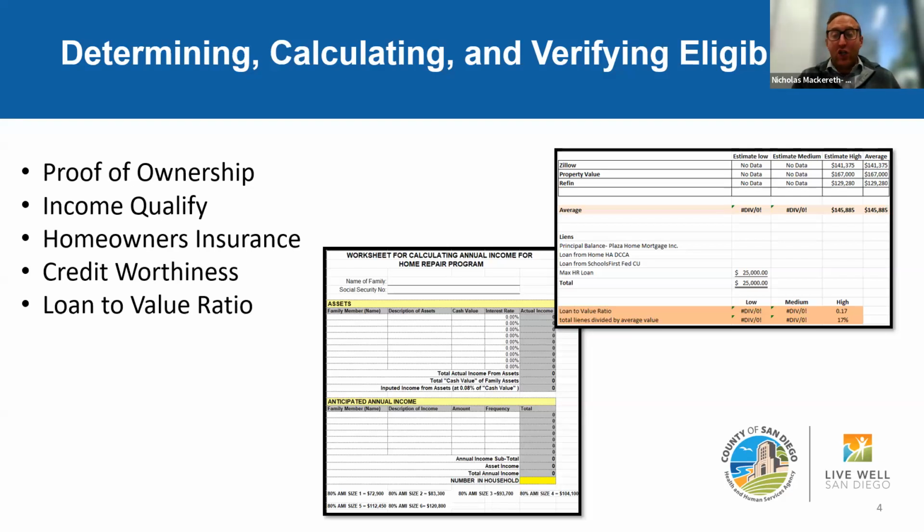The county does check for creditworthiness, specifically for those who are receiving a loan from the county. We do check for outstanding missed payments and recent bankruptcies. For loans specifically, we also calculate the loan to value ratio of the property, which must be below 97% to meet our program eligibility.